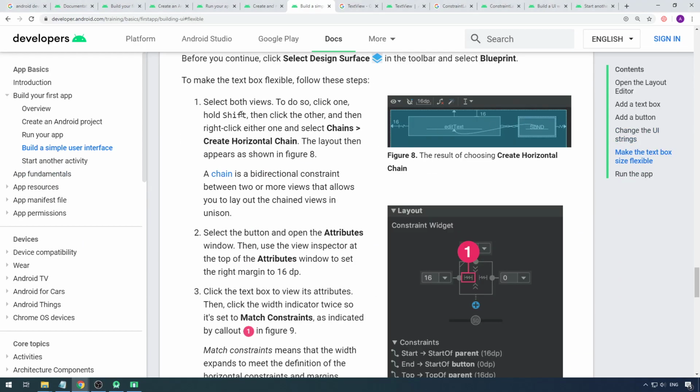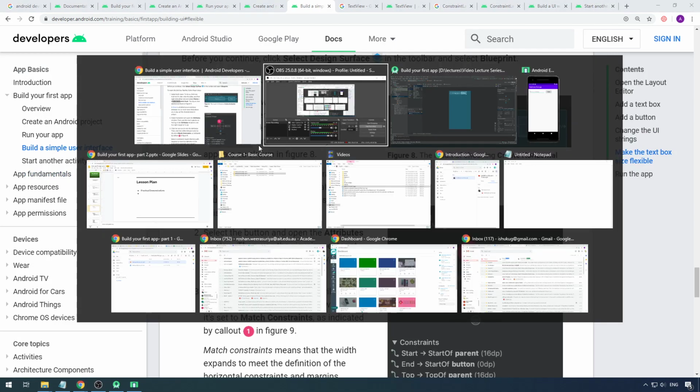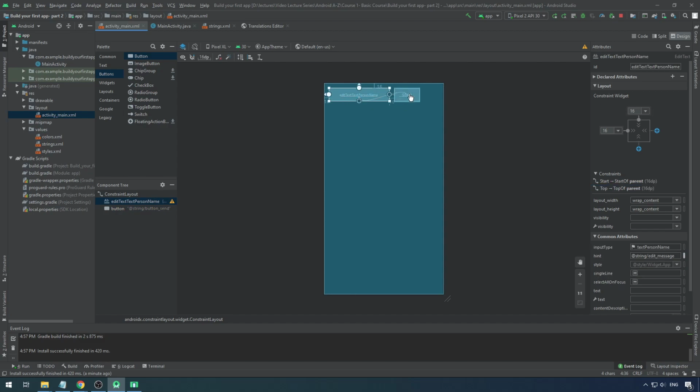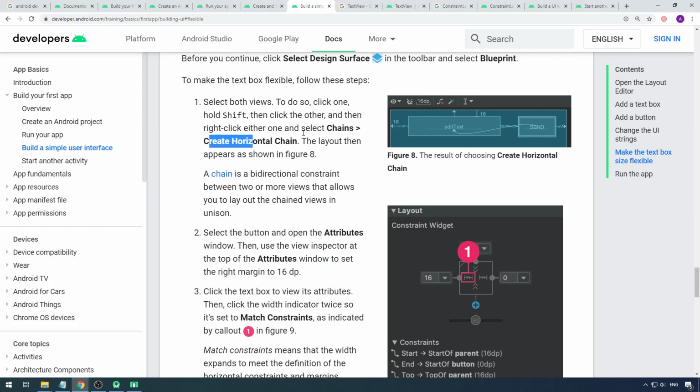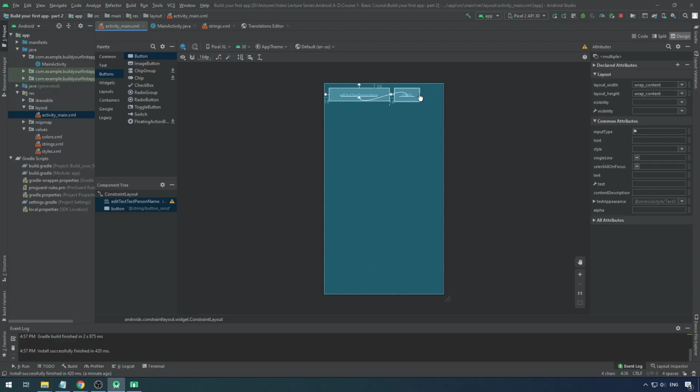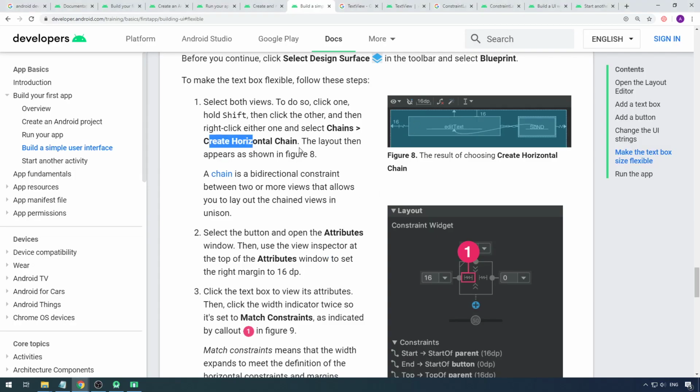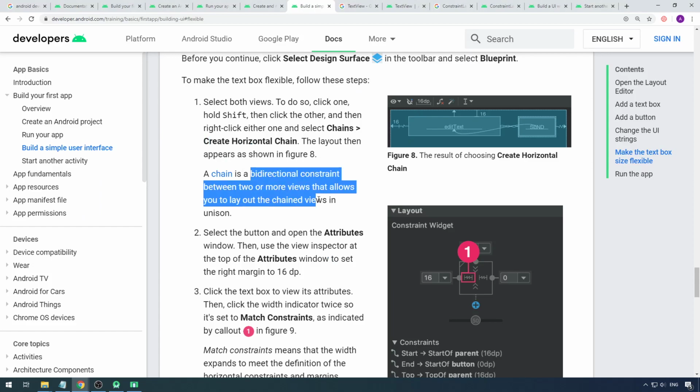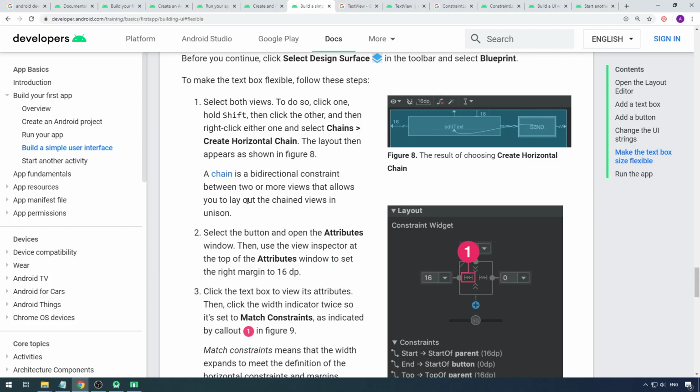Select both the views using the shift key and right click on one and say change, create horizontal chain. What it means is select one, then press the shift key and select the other one, and then right click and say change, create horizontal chain. See what happens. It creates the effect of a chain. A chain is a bidirectional constraint between two or more views that allows you to lay them out in a chain.